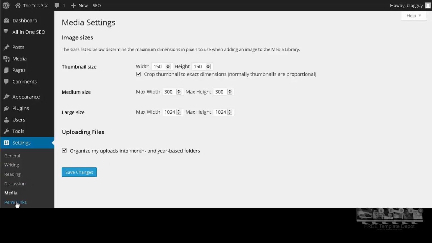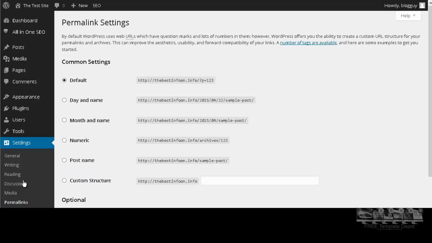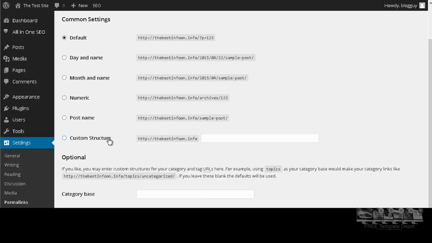Permalinks, this is an important section. What this does is it tells your blog how it's going to create the URL to each post or page. So the default is like you see here, put the post number, page number after a question mark at the end. That's not good for search engine optimization. So there's some different ways you can pick here, or you can create a custom one and make your own.